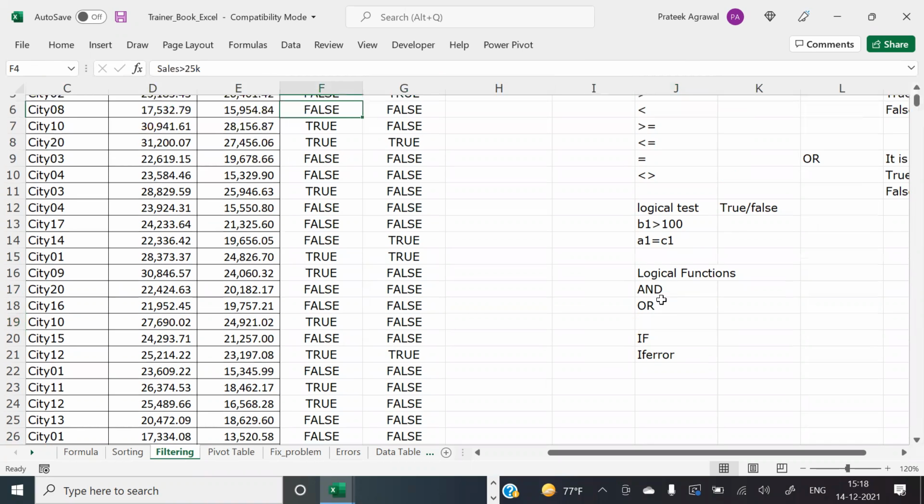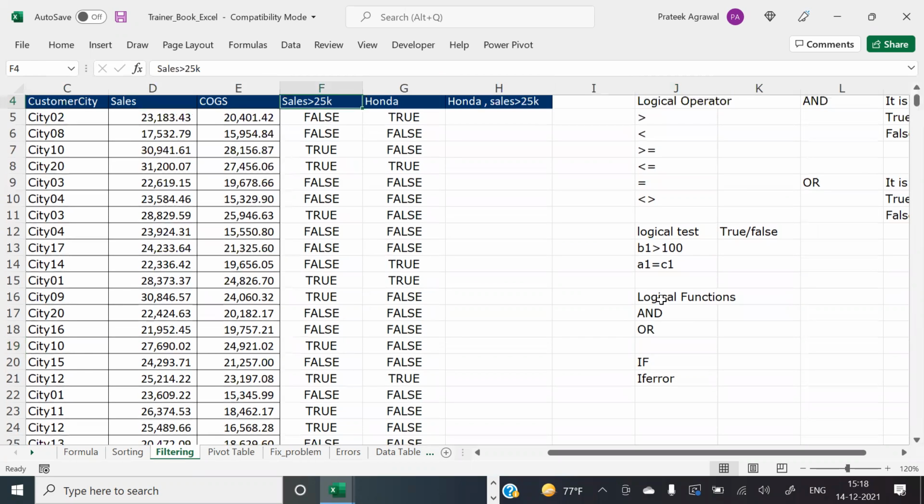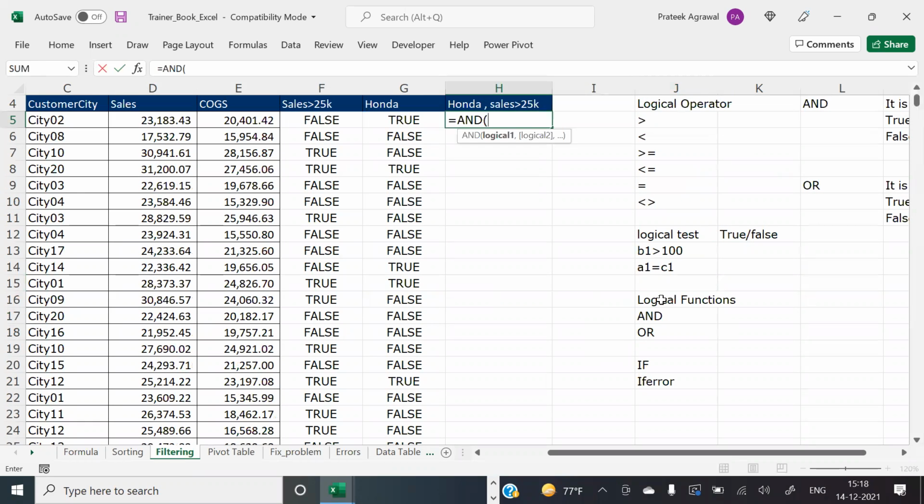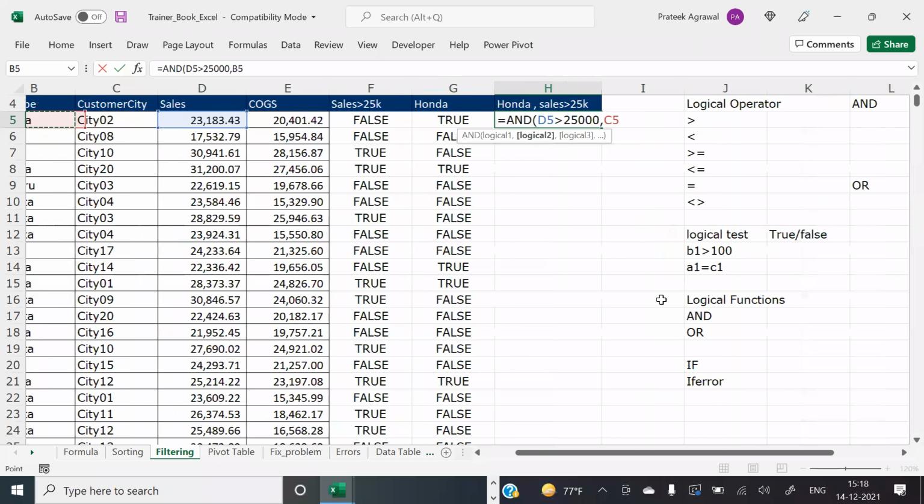So how do you use an AND over here? Let's use an AND: equal to AND. First logical test, let's put if sales is greater than 25,000, comma. Second logical test, if the car is equal to Honda.